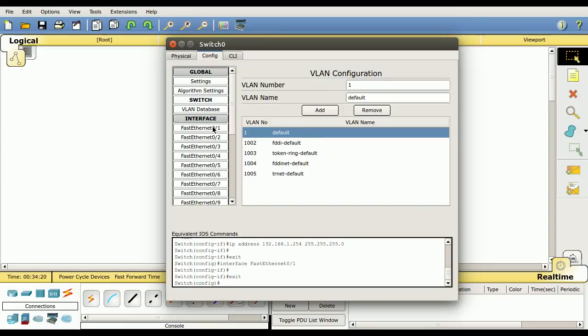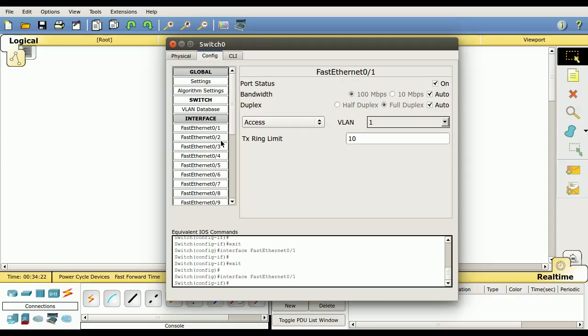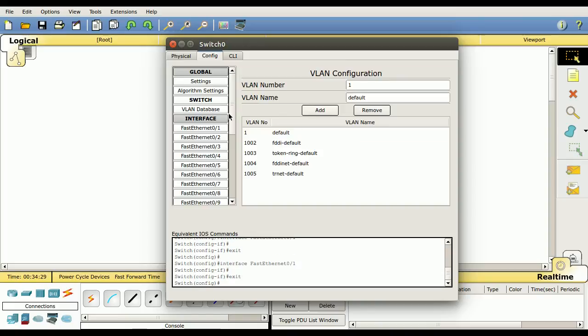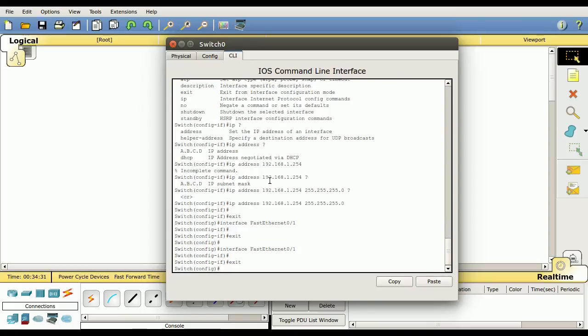Here we can see that ports, i.e. interfaces, can be on or off. Here it doesn't have that option. But if you go into the CLI, you can gain that option. So I need to go back into interface VLAN 1 to finish my configuration.